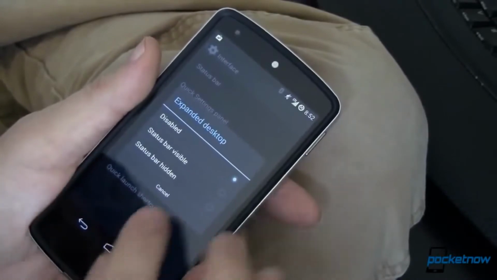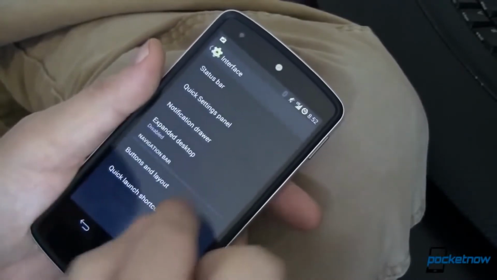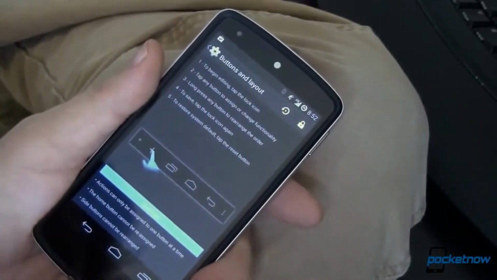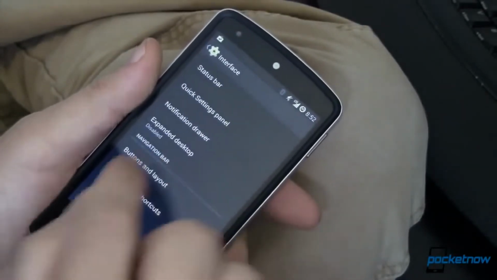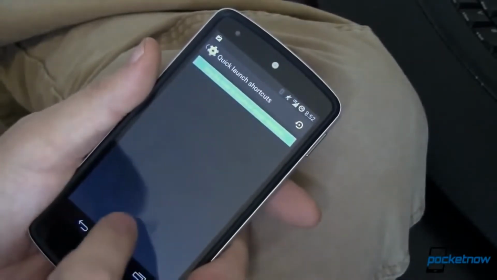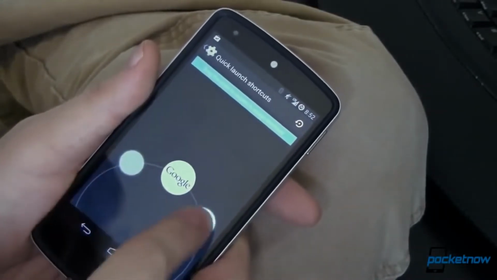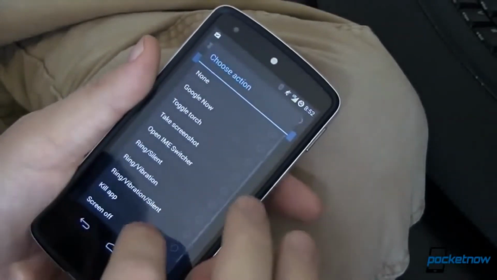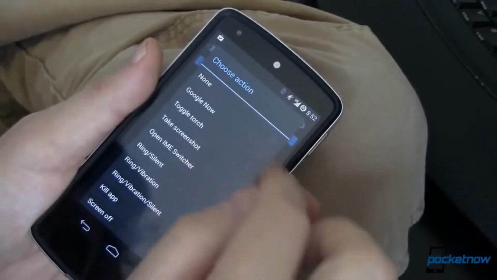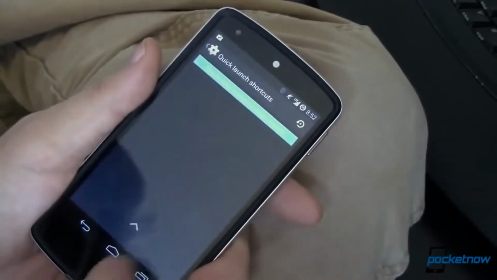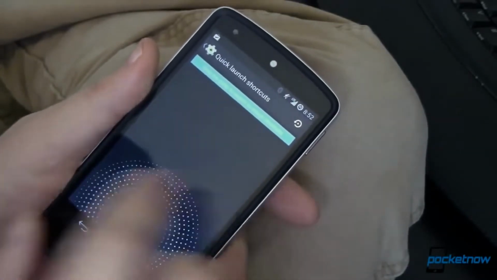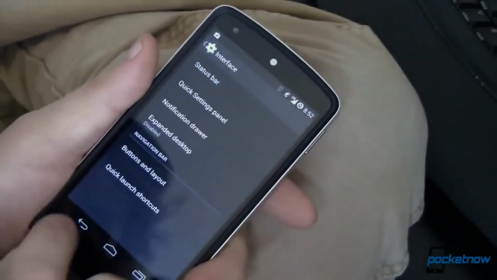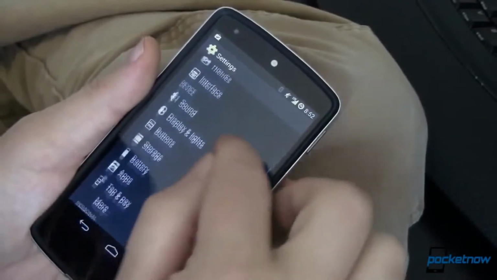Expanded desktop, which I have turned off. Buttons and layout, so you can change the buttons down at the bottom or the order of them if you want. And quick launch shortcuts, and this is what I was talking about. So you can add a quick launch for that one. We'll just do torch because it's quick. And then we can turn our flashlight on. Just that simple. Okay, let's move on to the next one.